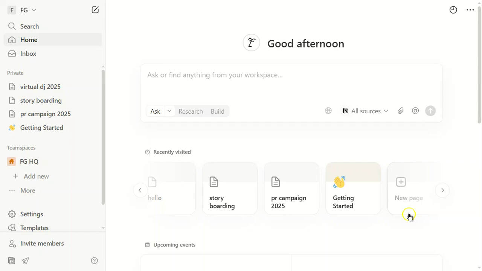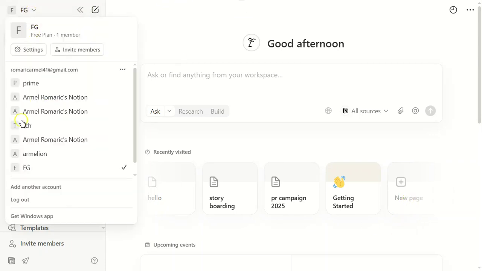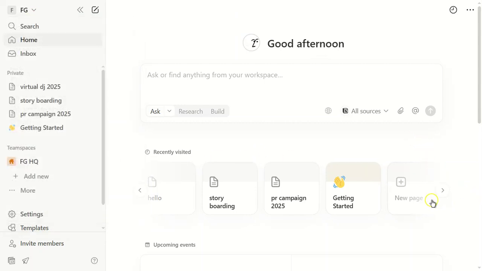First up, you need to create a workspace. This is where your team will collaborate. Think of it as your virtual office. Simply click on the New Workspace button on the left sidebar, name it, and invite your team members. This step is important as it creates the central hub for your team.